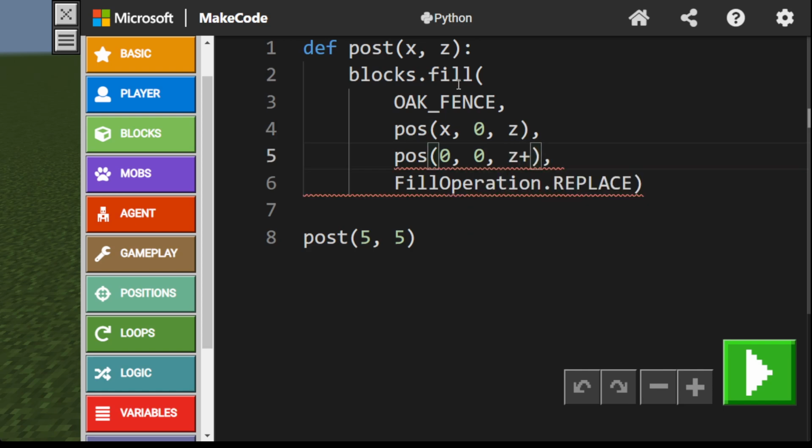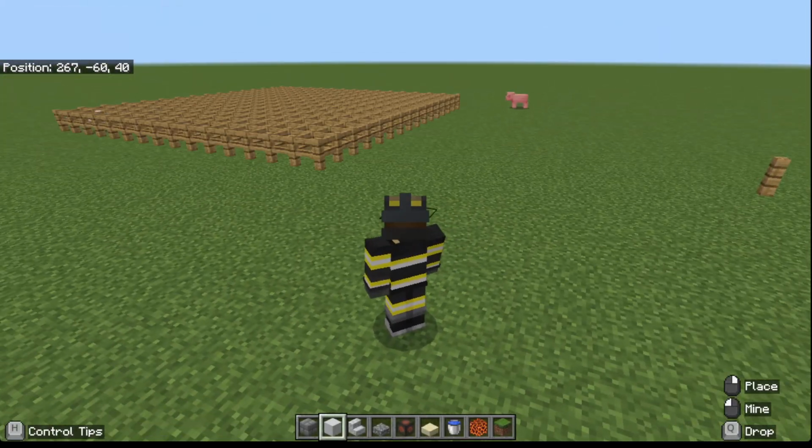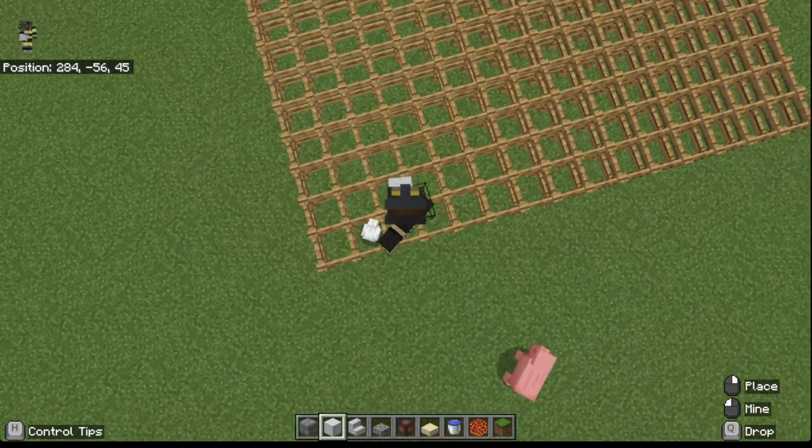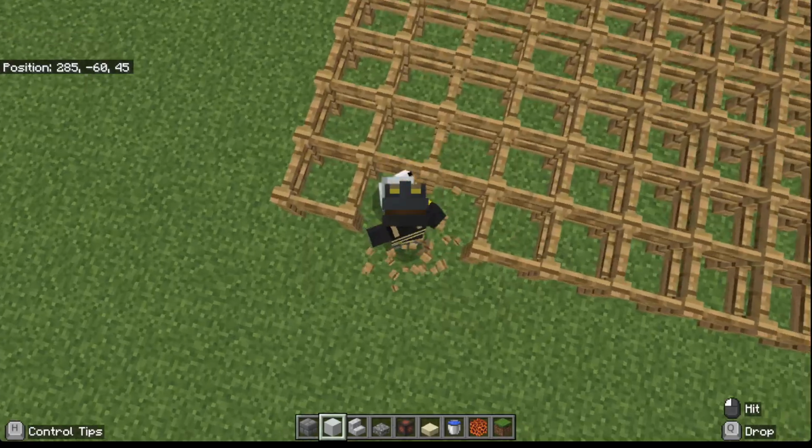This will be Z plus 15, maybe. I will do this as X plus 15. There we go. So if I press play now, we should make a huge fence. Let's have a look. There we go. Look at that. Absolutely huge, really big fence. Okay, let's get rid of that.